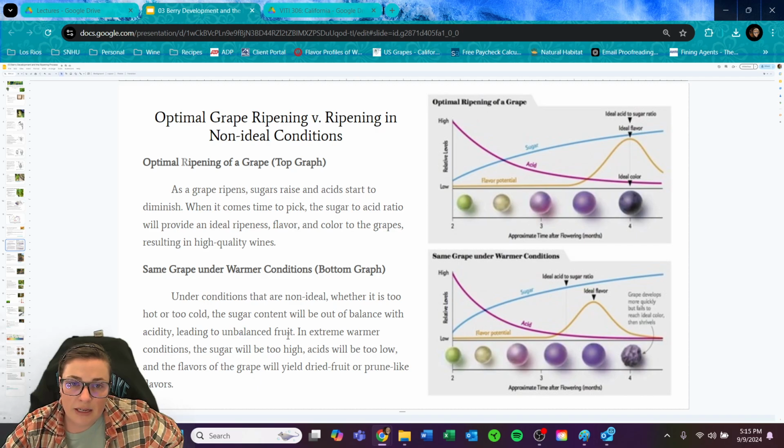What can happen in extreme warm conditions is the sugar will shoot up, the sugar will be way too high, acids will be too low, and the flavors of the grape will yield dry fruit or prune-like flavors. This can happen in hot regions like Lodi and sometimes Amador. Sometimes it's a slippery slope, and sometimes we let our fruit hang out too long and then we get those dried flavors, and sometimes that's on purpose.